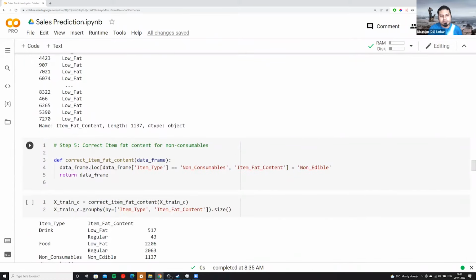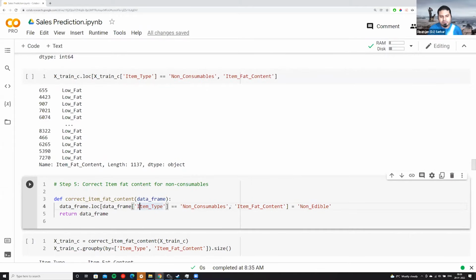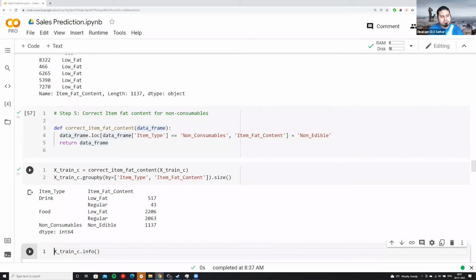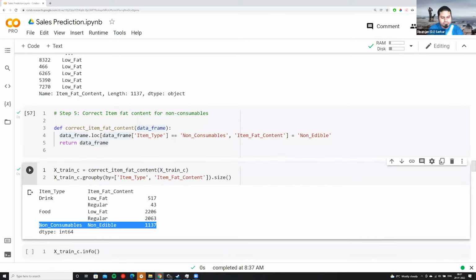So that is where we create a basic reusable function again, where it will check for all the rows of data where item type is non-consumables, take the fat content column and set it to non-edible, which makes sense because there is no fat content, it is non-edible. You can name it any value, but whatever you name it, you can just keep it consistent, don't keep it changing. So now when we call this function on our data, we see that it's all good now. Okay, we have the correct information so that the model learns the right things, because otherwise it's garbage in, garbage out. It may end up learning some wrong patterns.